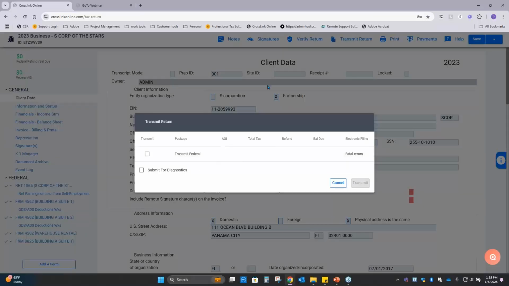We'll go ahead and just hit transmit, and then you'll select transmit and it will send it off. So we are individually transmitting on the individual side. Each return gets transmitted one by one, and you're doing it all straight from the return, no more queuing.